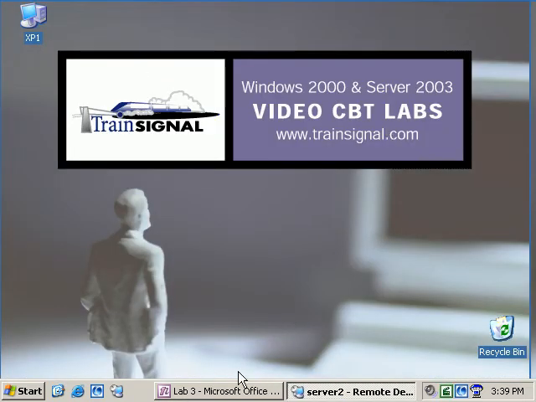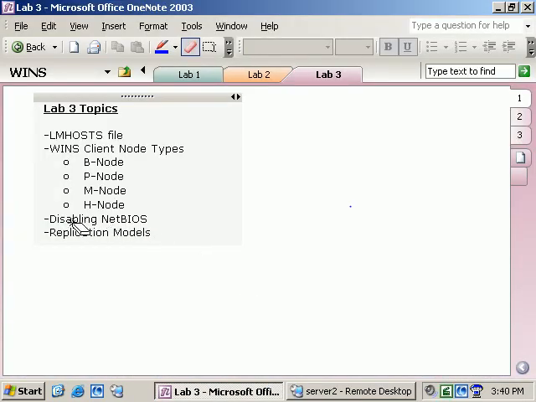And next thing we're going to take a look at is disabling NetBIOS. Now, we talked about this a little bit in the concepts video, but why would we want to disable NetBIOS first? Well, in 2000 and 2003, NetBIOS is no longer required. NetBIOS is the old way of setting up an application program interface. It's the old way of networking, essentially.